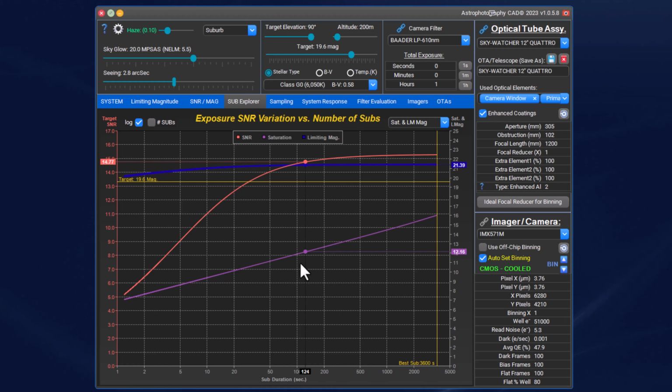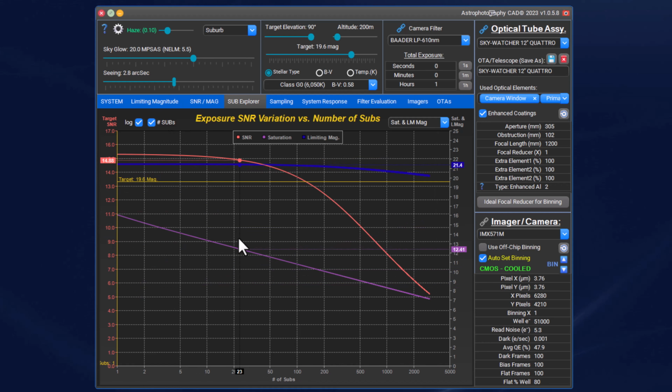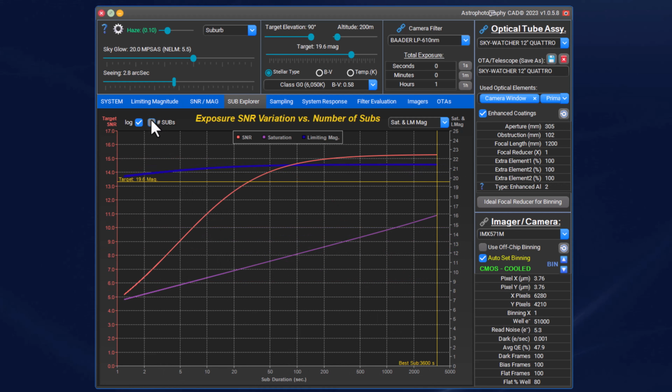You can see that your saturation magnitude is 12.6. Whereas if you had something much longer, you'd start to saturate stars much earlier. If you have a really diverse stellar field and you don't have any dim stars in there, you may want to reduce your sub duration so that more stars are not saturated. Yes, you will have more subs, so let's say you're looking at 20 seconds, you can look at it also in terms of number of subs. That's another way you can look at things to help you determine what you want to do.